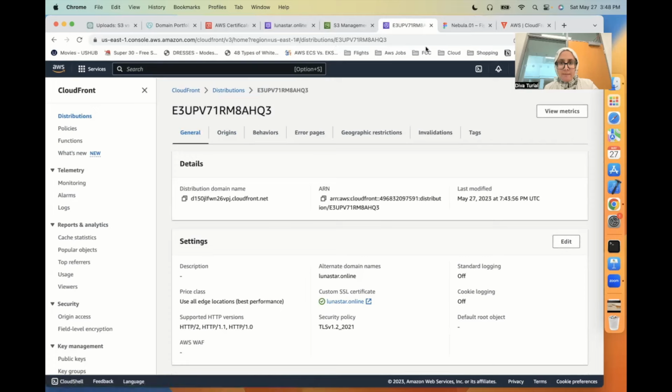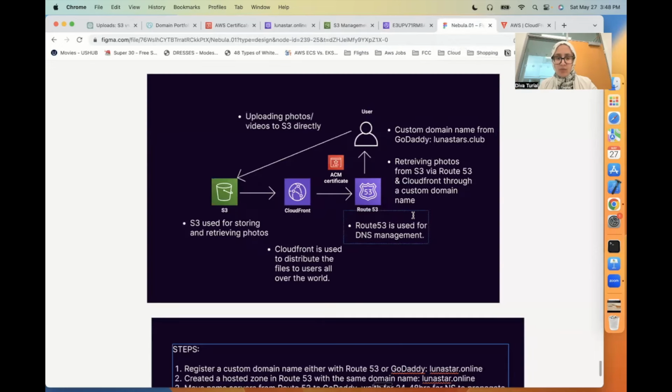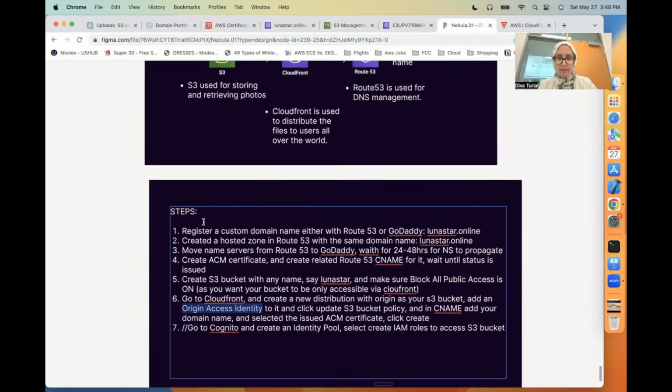So once again, I'm still waiting for these objects to get into my S3, and then we will test if it actually worked. So what I'm going to do is give you another quick overview of what we did, the steps. We created a custom domain name through GoDaddy, and it created a hosted zone in Route53. That's where my Route53 is.